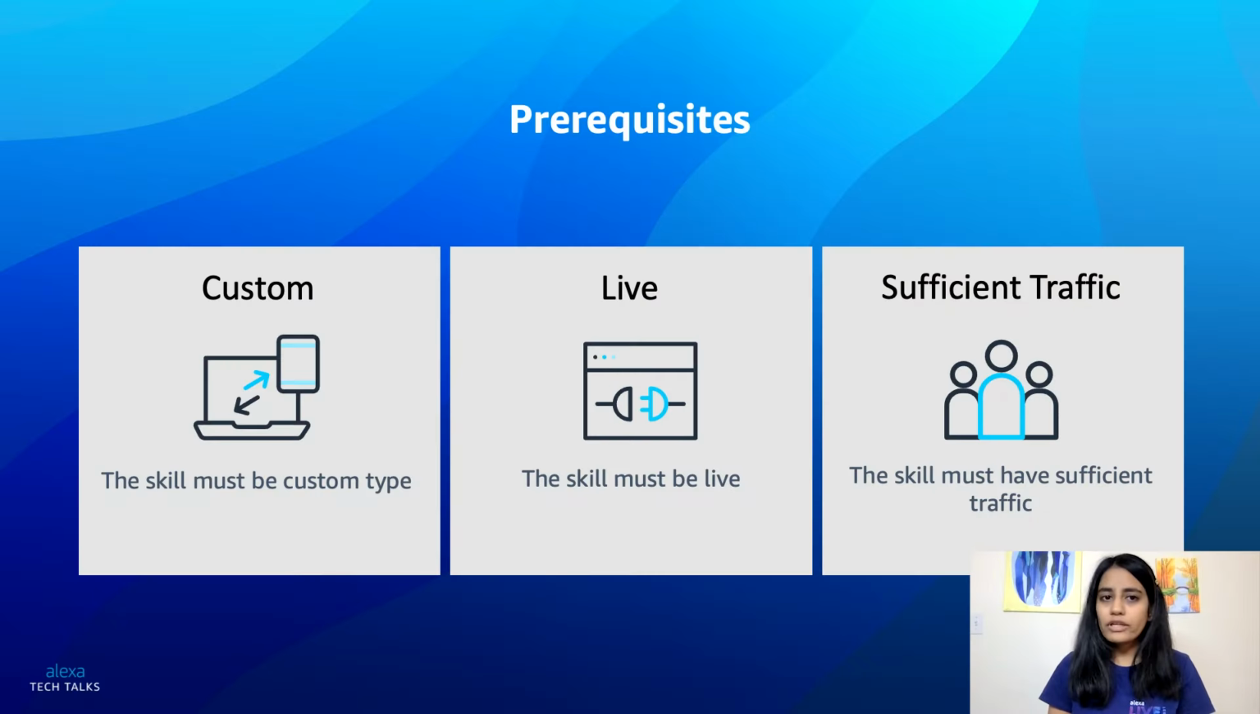Once you have a great use case for A/B testing, the next thing you will want to know is how to set up an endpoint experiment. Before creating an experiment, there are prerequisites for your skill to be eligible for A/B testing. We currently only support the custom skill type. The skill must be live with sufficient traffic to be able to gather metrics and be statistically significant for an experiment. Once your skill is eligible for A/B testing, you are ready to create an experiment.